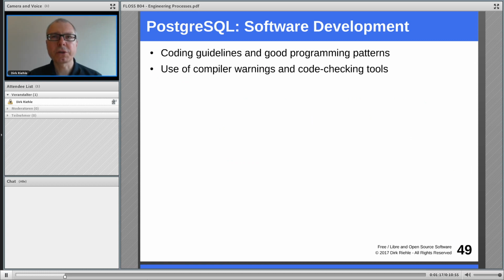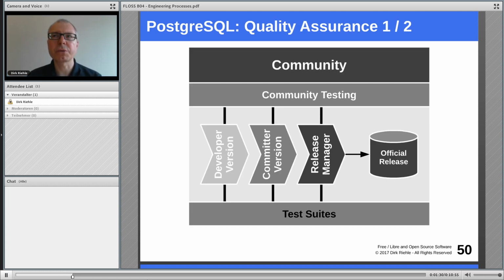As in any reasonable open source project, they have coding guidelines and patterns of how to program. They use the compiler warnings and code checking tools like any other reasonable open source project. Quality assurance is interesting. Of course, the developers test themselves. The major contributors test again. The release manager tests. Users test all the time.